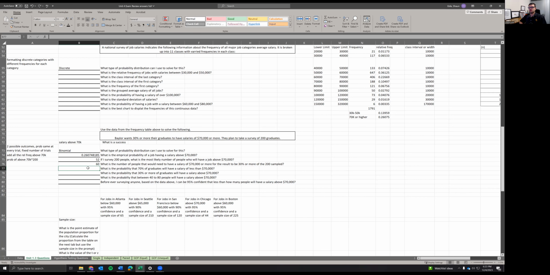So what is the probability that 70% of graduates will have less than $70,000? There's a reason why I'm asking for 70% less. But first of all, once again, what is 70%? 70% equals 0.7 multiplied by 200. That's 140.